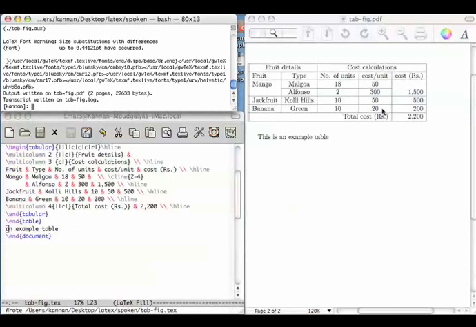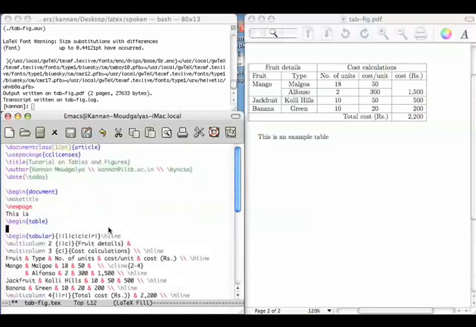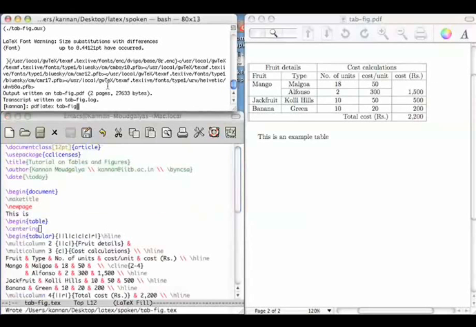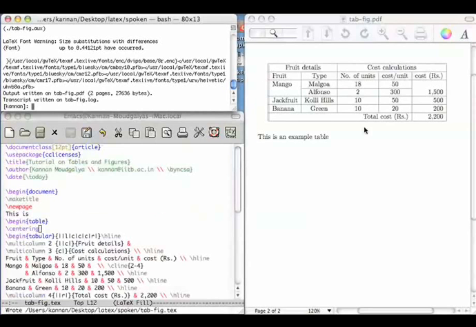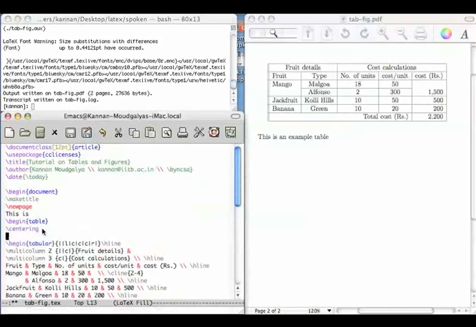This is not centered. What I can do is give a command here called centering to place this at the center of the document. Let us now create a caption. Table caption is put before the table. Let me put a caption here. Caption: cost of fruits in India.